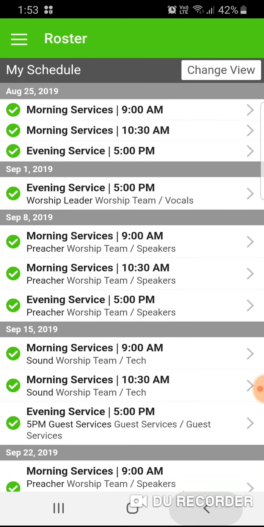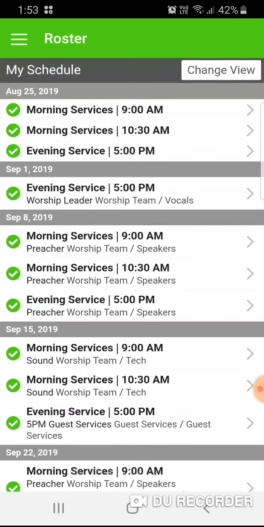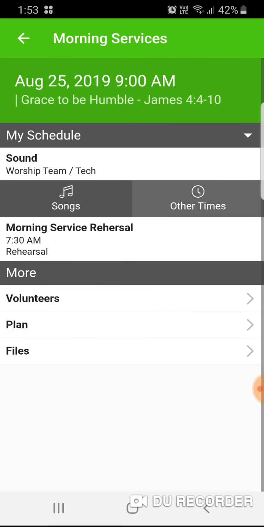So all you do is tap that, or alternatively, you can tap the bit up here and you hit roster. And then you see all your services. So you just tap on it, and there you go. The order of service has been made this week. If you're on reading, say, the reading is at the top there, the topic of the sermon. So this week Andrew's preaching on grace to be humble. It's got the times, it's got the rehearsal time.